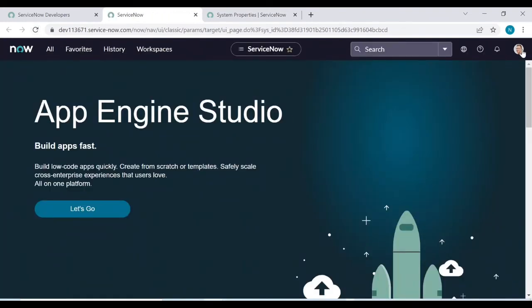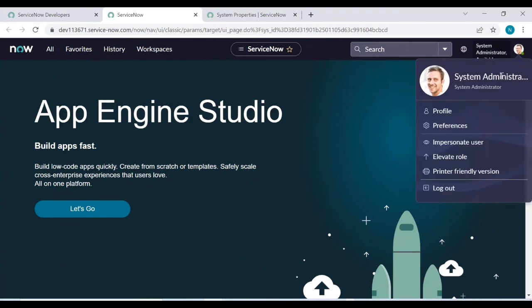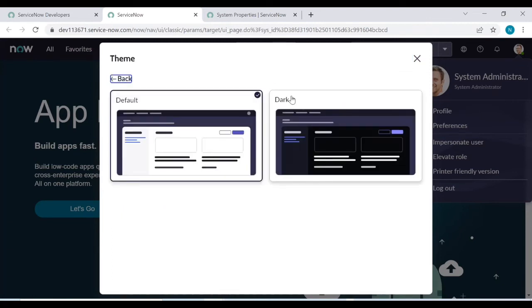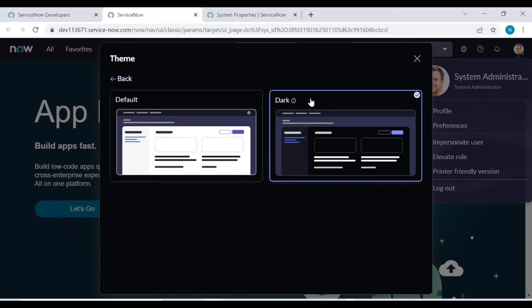Now again go back to your profile, click on Preferences. Now you can see the theme button. So click on this theme button and now you can see the dark theme and default theme. To enable the dark theme, click on dark theme. So that's it. Dark theme is enabled.